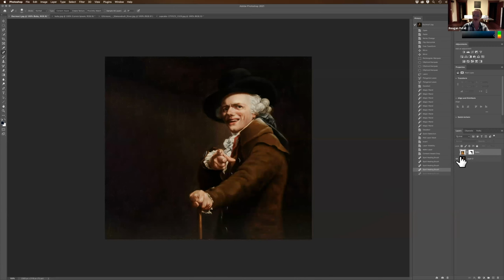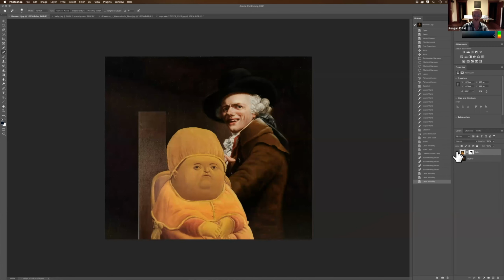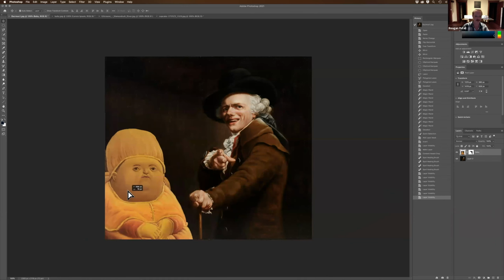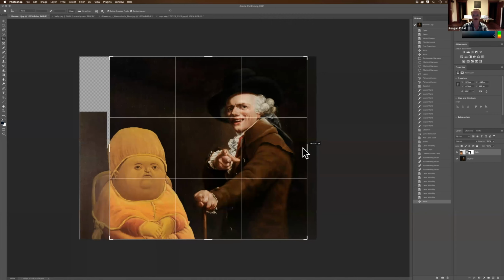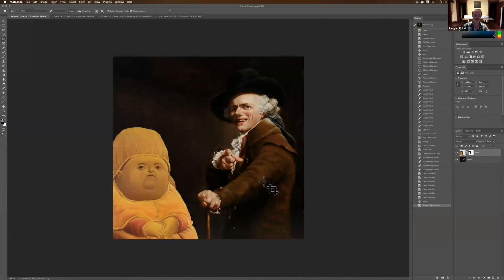All right, so I'm going to bring my baby back. I can turn the visibility of my layer on and off by clicking on this eyeball. So click on it to bring the baby back. I'm going to go back up to my move tool, and let's drag Pope Leo over. And just like that, we have a little bit better composition. You know what, looking at this, there's a little bit too much space over here on the other side of Delacroix. So why don't we grab the crop tool, and crop a little bit off that side just to tighten this up a little bit.